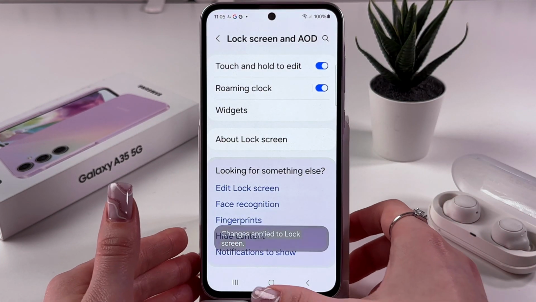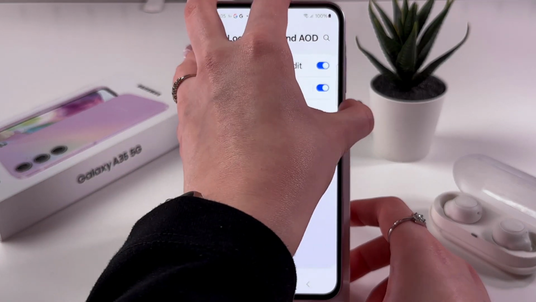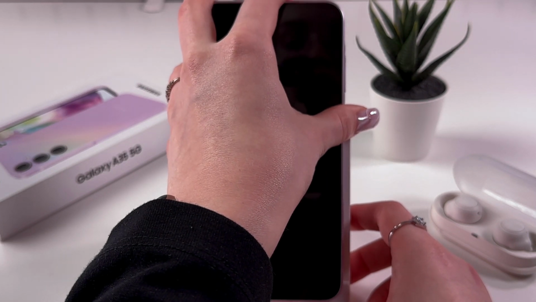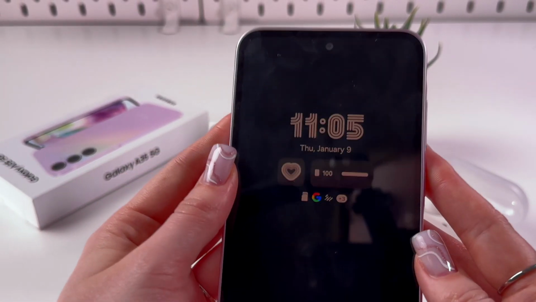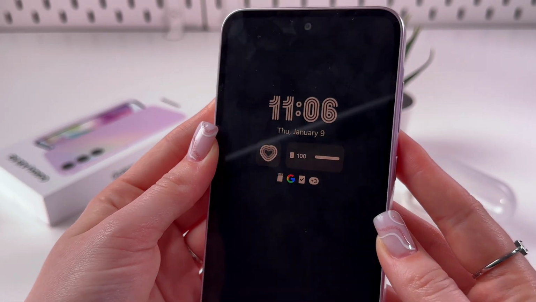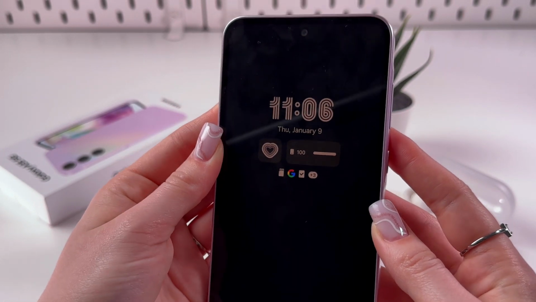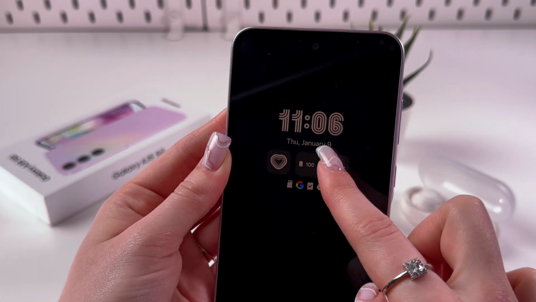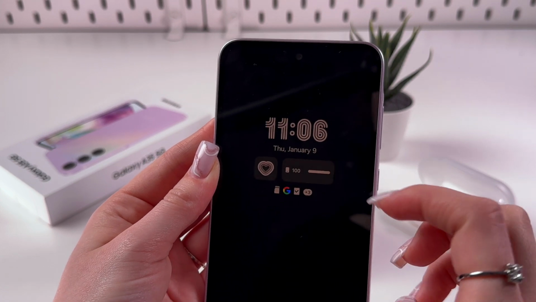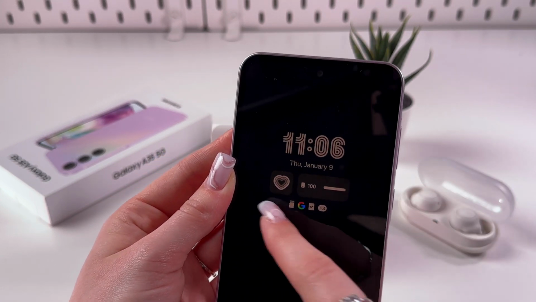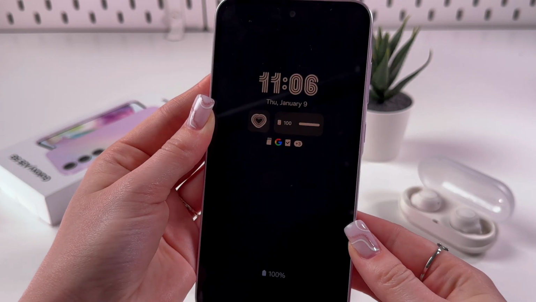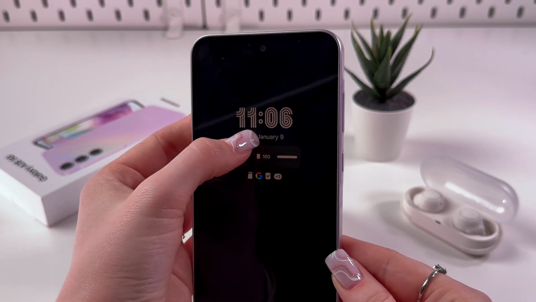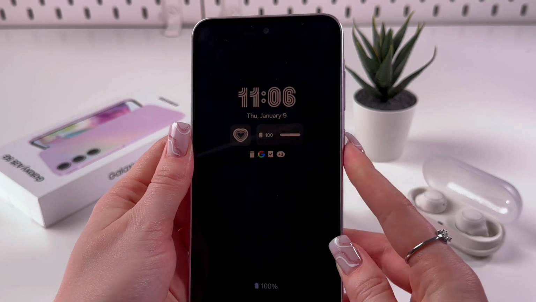And let's check our always on display. For that, I'm gonna lock my phone. And now always on display is looking like that. So let me show you this closer. Here is my always on display, with the same clock style we have chosen for our lock screen, with the same notification center, with the same widgets, and with the same font style and color.